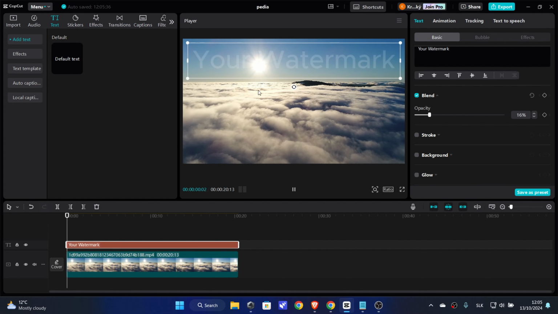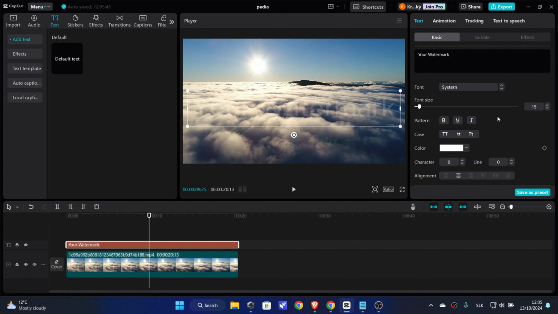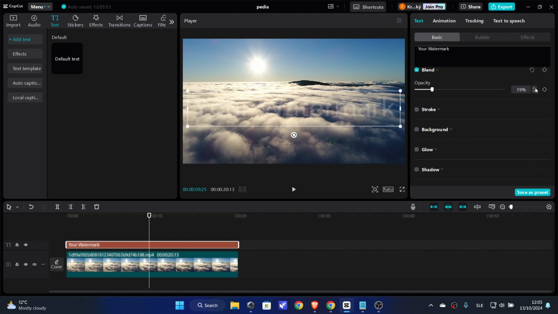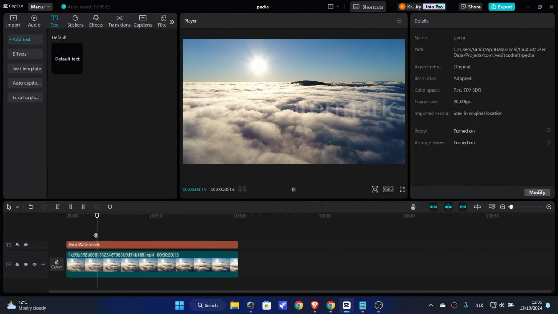It will look like this. You can place it wherever you want. Also make it more visible or less visible, and it will look like this.